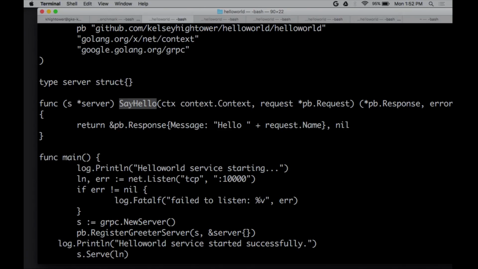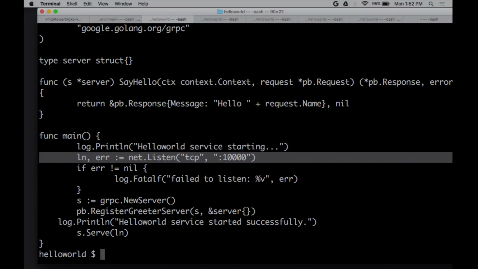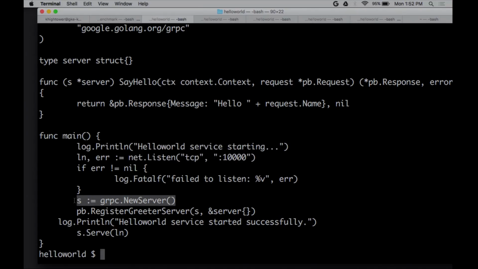Really easy. I'm going to return the PB, remember that's the alias for my hello world package, a response, hello username, right? So this is my implementation. Down here is just boilerplate. I'm just saying I'm starting up, got a listening socket, and here's where we use the gRPC package.